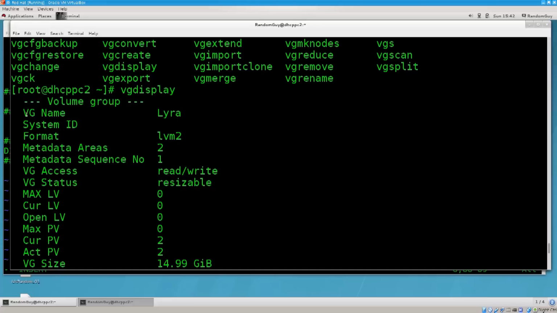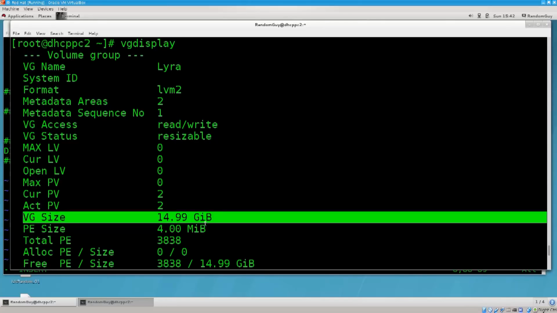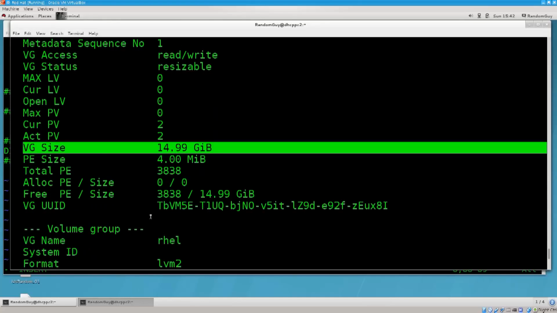For the time being, we have volume group name. That would be Lyra. Format LVM2. Access read write. It is resizable. VG status. And if we go down below, it says VG size. Now, I am fairly certain that when I was creating SDB1 and SDB2 that they were 10 and 5. If I am mistaken, if I've typed in something else, please correct me in the discussion section. But it doesn't really matter. We've just combined the two into this group, and that is what I really wanted to show you here. If we go down below, that would be it.